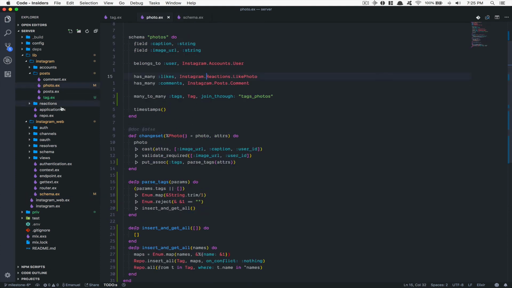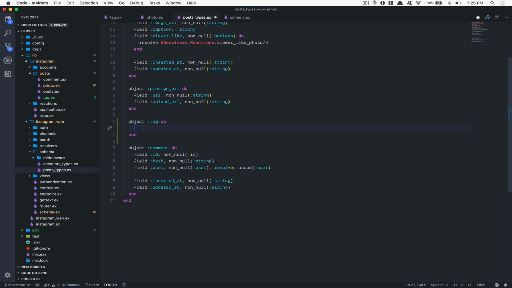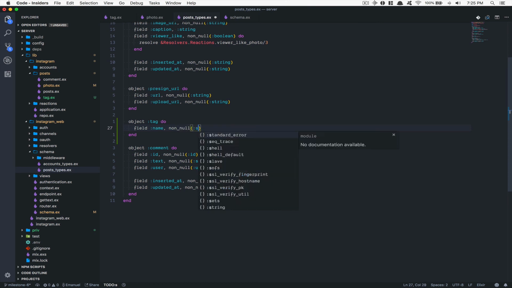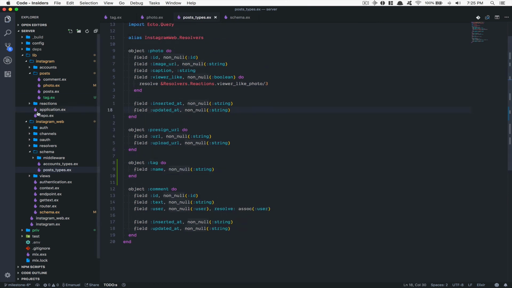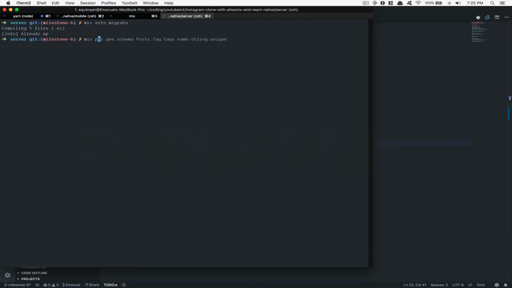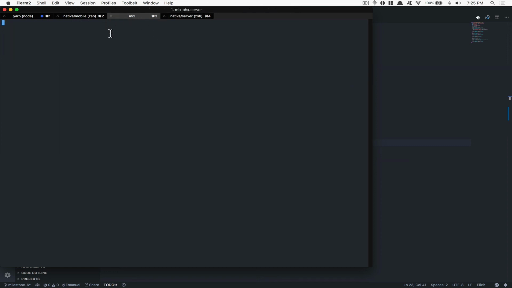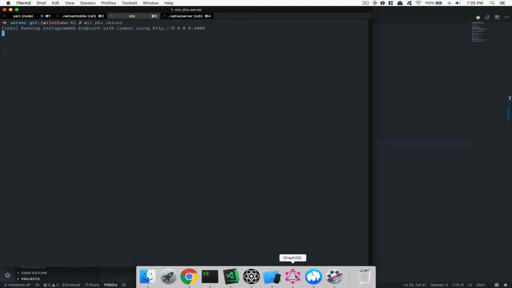And now what I want to do is, inside my schema post type, I need to create a new object called tag, where this one's going to have only a field name, which is going to be a non-null string. Okay, nothing more to create a photo. So now I'm going to run my server. And we get an error. Oh, it's already running. That's why I get the error.